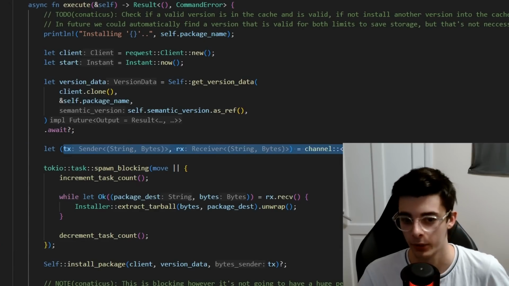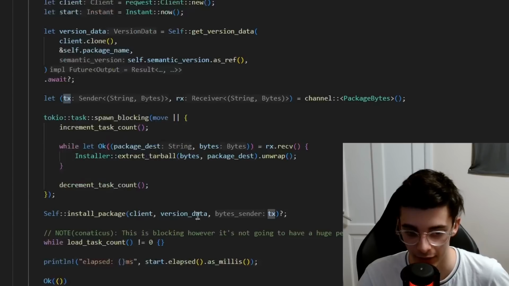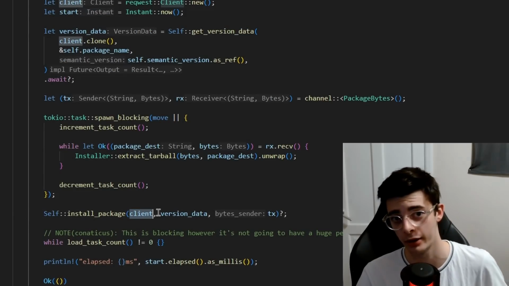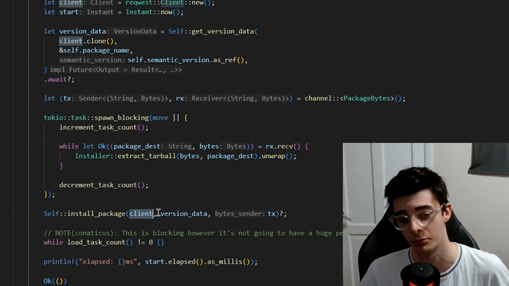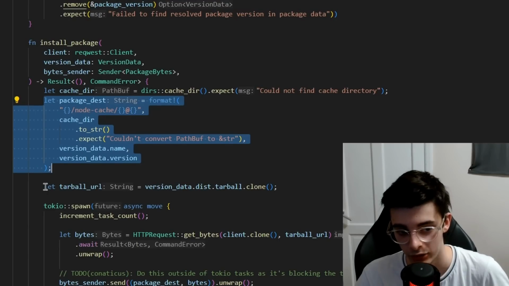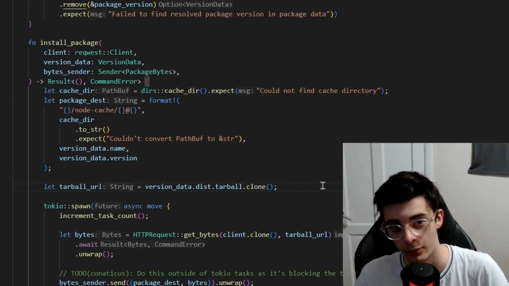All you need to know is that we create a channel and we pass the sender into the install package function, as well as the client and the version data. We pass the client in because this means that we can use connection pooling, which will make the connections a lot more efficient. First, we grab the package destination and the tarball URL from the version data.